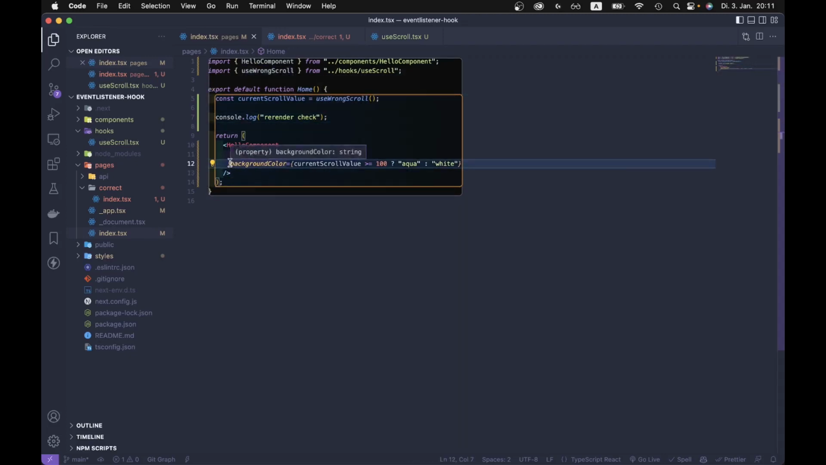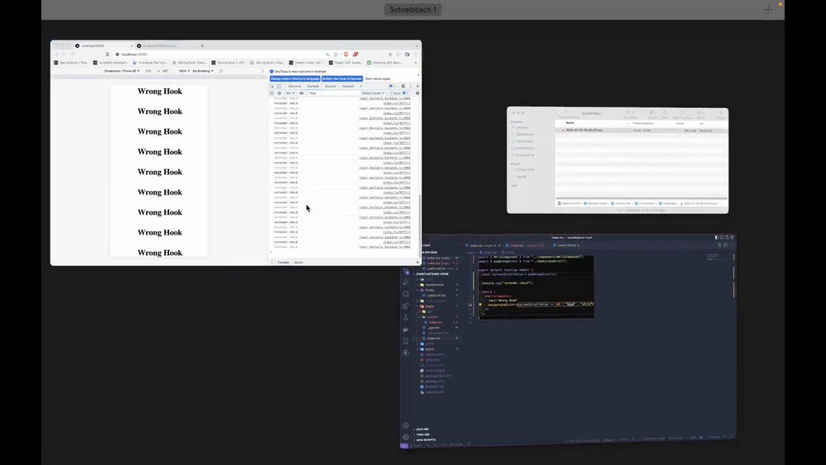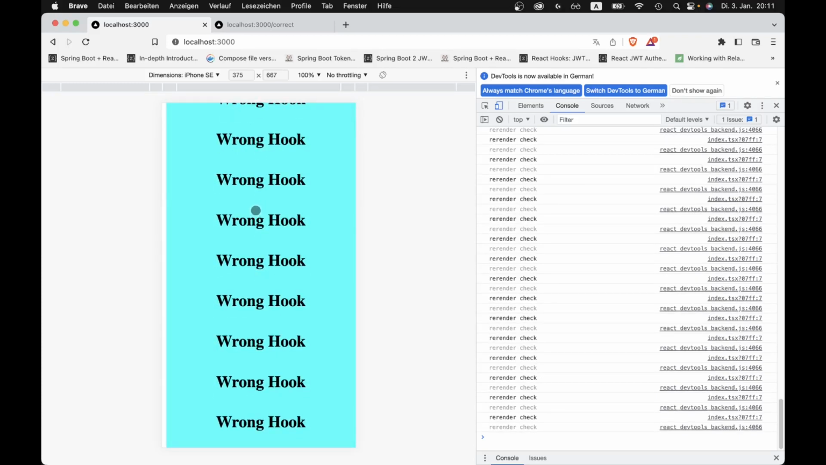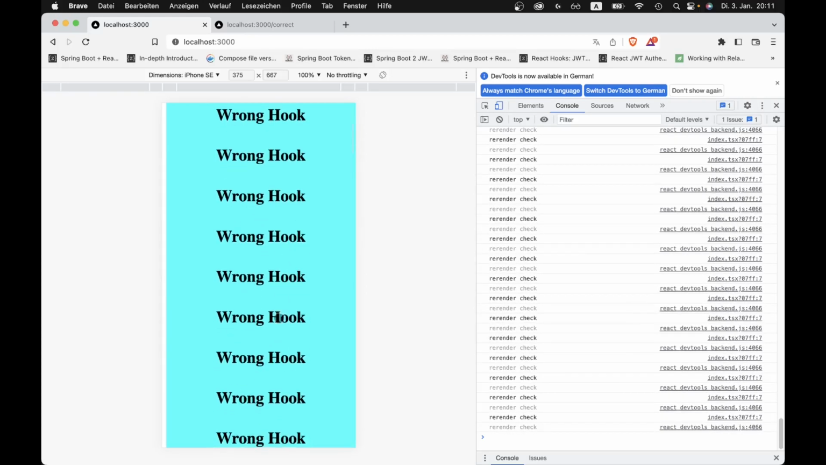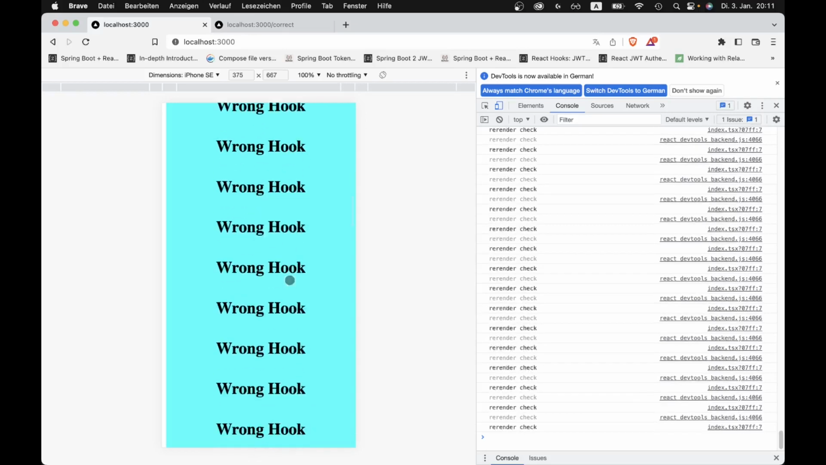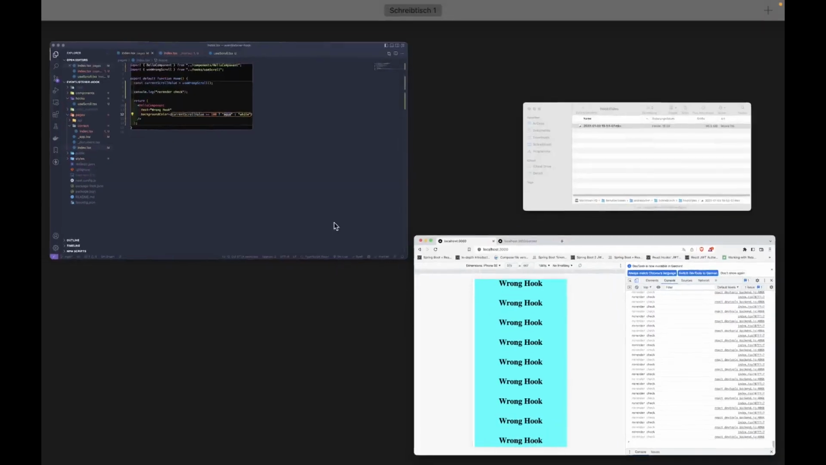And what is this page doing? It's just setting the background color of the Hello component. If the current scroll value is greater or equals 100, then the background color will be aqua, else it will be white. And you can see we scroll. Oh, the color changes. It's exactly what we need, but it has already the color aqua, and it is re-rendering, and we don't need that.